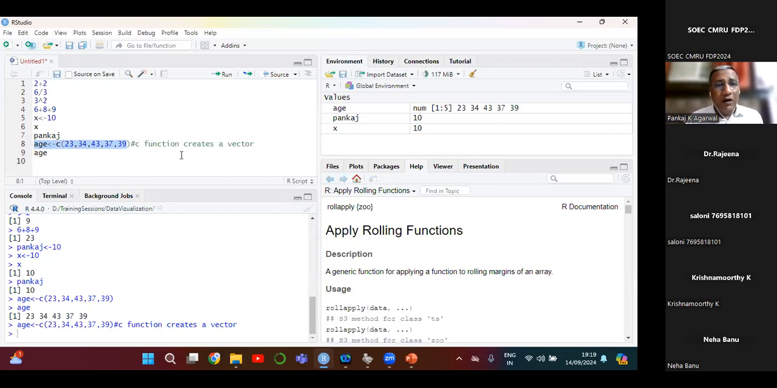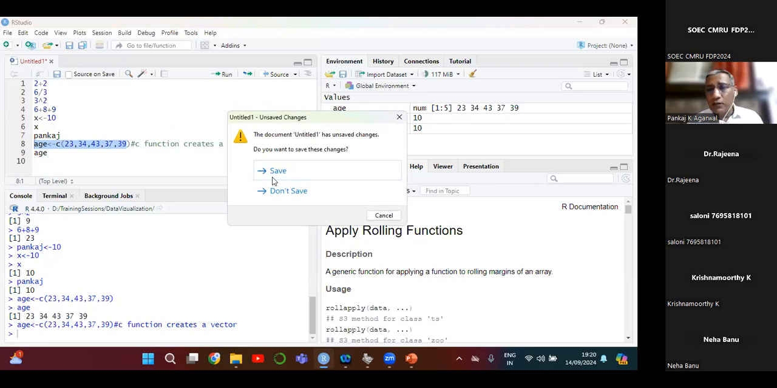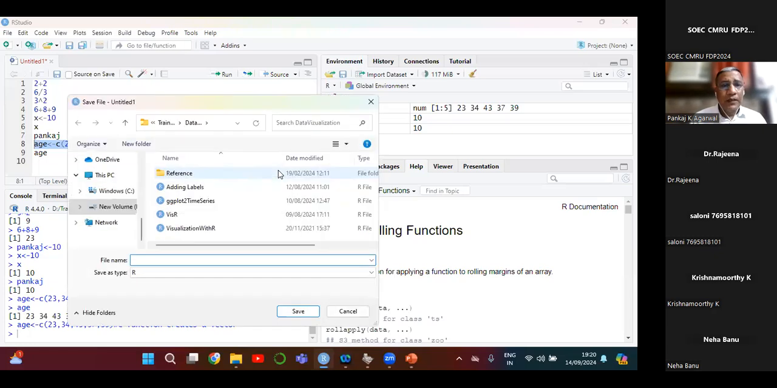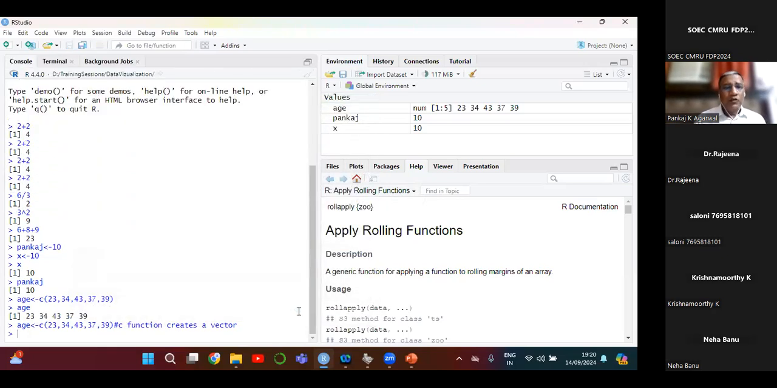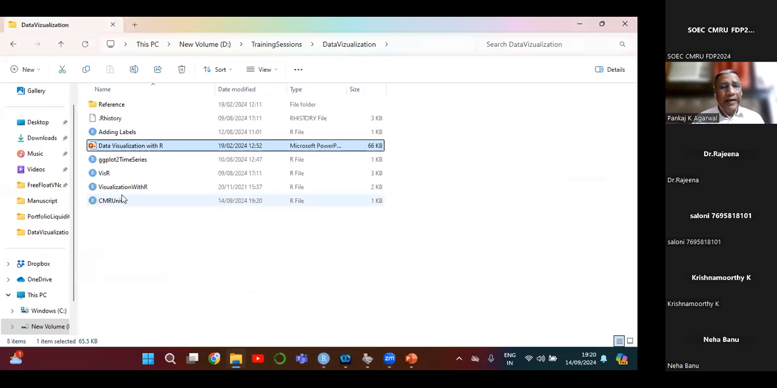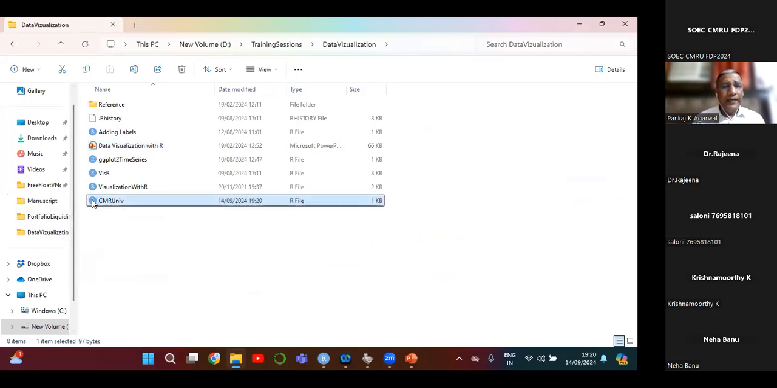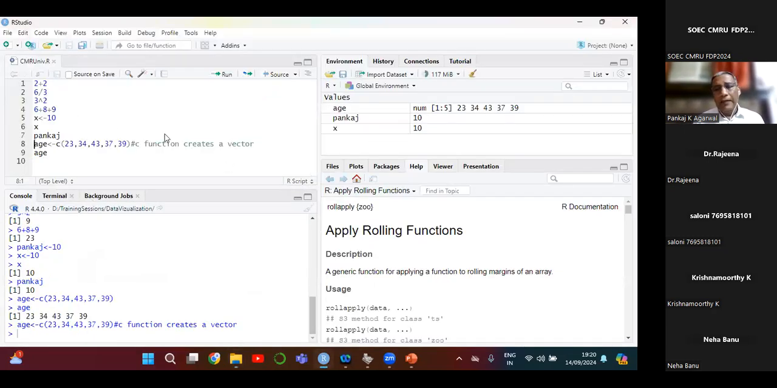And this file on which we are working, when you close it, like there's a cross here, it asks whether you want to save it. So let me save it. I have given it a name, CMR University, and I'm just saving. In whatever folder I have saved it, if I go to that folder, I will find this file. And next time I want to use this file, I can simply double click it and it will open in RStudio.